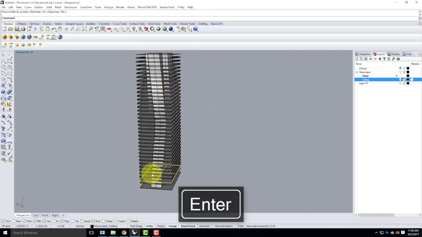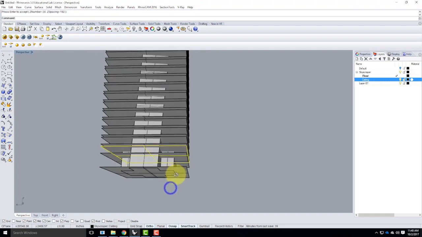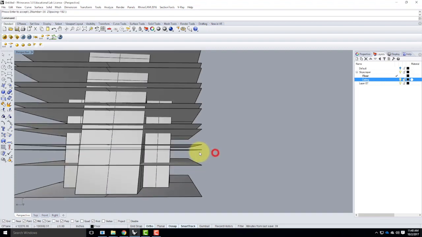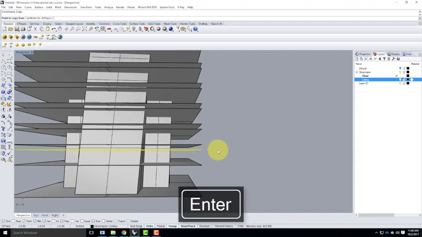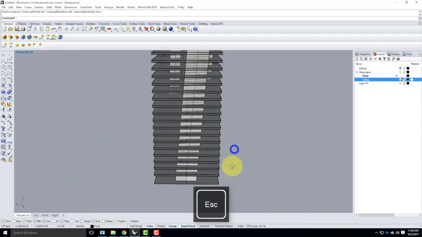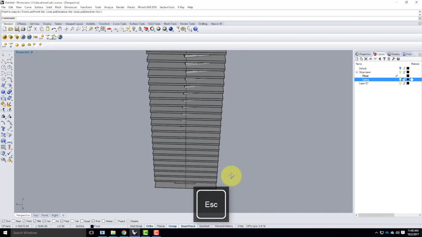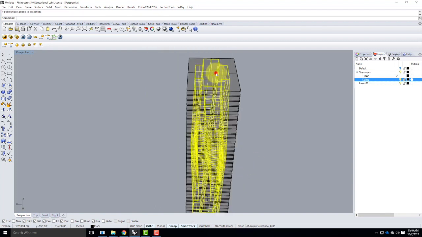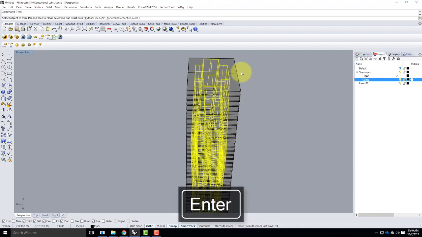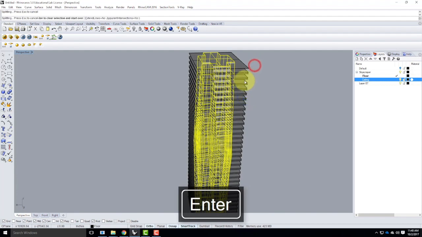So now I need to go through and I need to trim off some of this. Oh, and I need a little bit of space in the lobby. So let me take this one, and I'll just copy it down. There. So now I need to trim the excess. So I'll use my original object here as a trim. I'll type trim, and then it's best to do this in small groups.